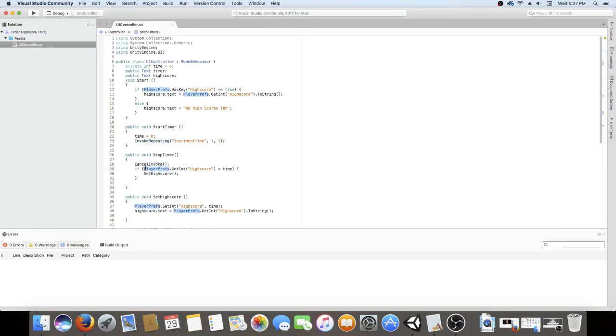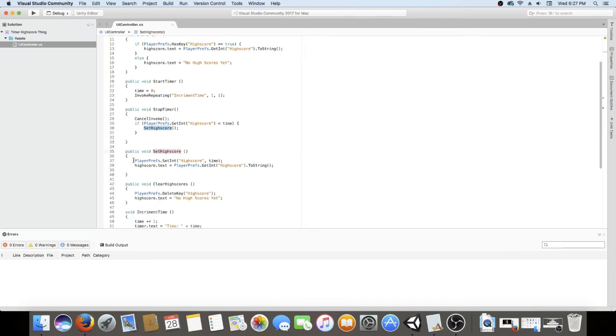Then with PlayerPrefs.GetInt highScore, if that is less than time, you want to set your high score with the SetHighScore function. This is the only function that's not a button, but I made it public just because I wasn't thinking. You use PlayerPrefs.SetInt of highScore to your time. Then you set the highScore.text to PlayerPrefs.GetInt highScore and then ToString, because it's an integer, and you can't set a string to an integer, so you have to convert it.